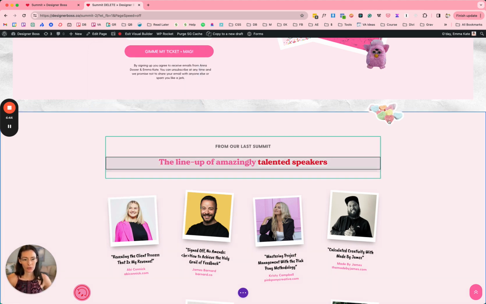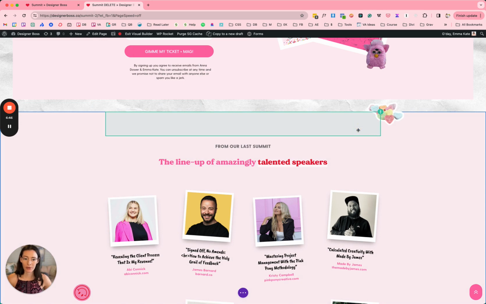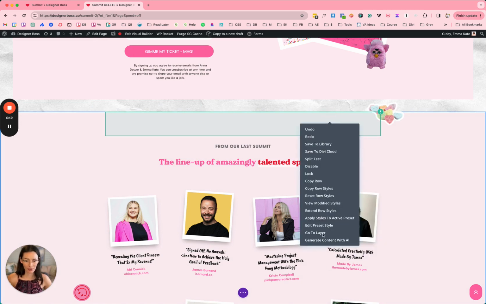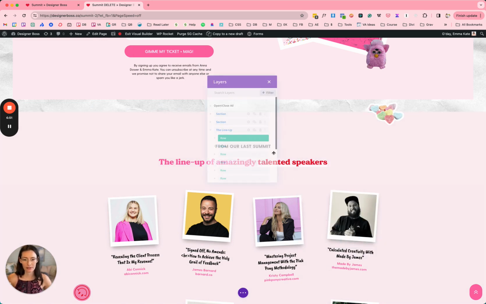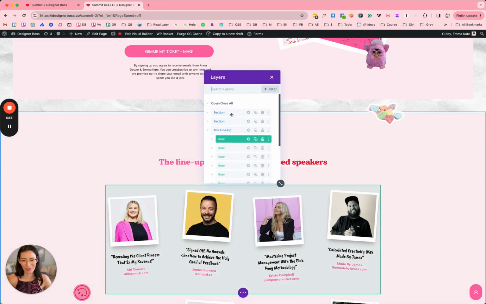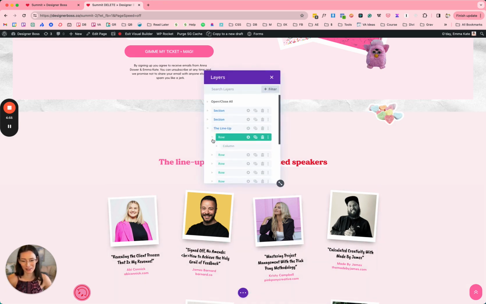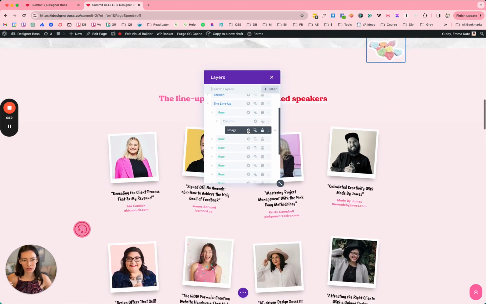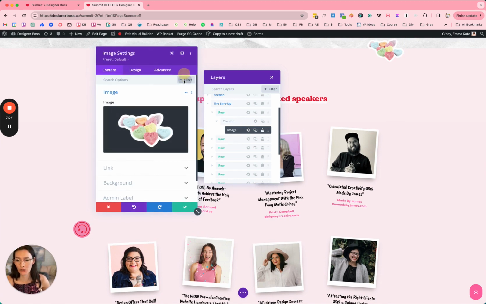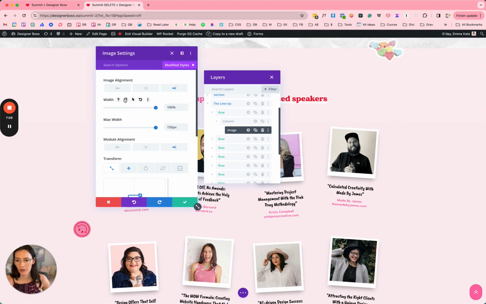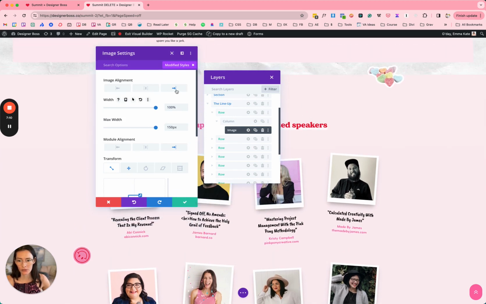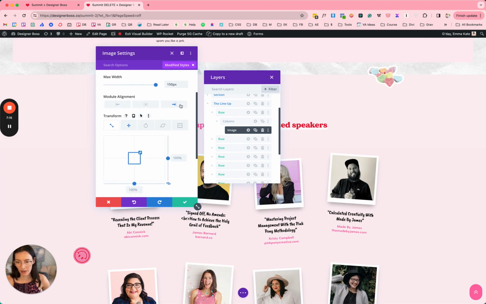But for the module, which is going to be hard to click on, I'm going to go to layer again. This is my friend when it comes to absolute positioning, because it's a little bit tricky to click on things, as you can see. So we'll go to the image settings, and again I'm going to show you here what I've changed. So modified styles, I've aligned it to the right. I've set a max width, again aligned to the right.